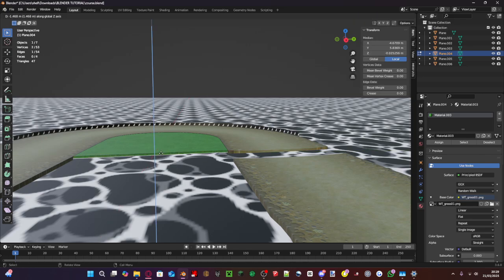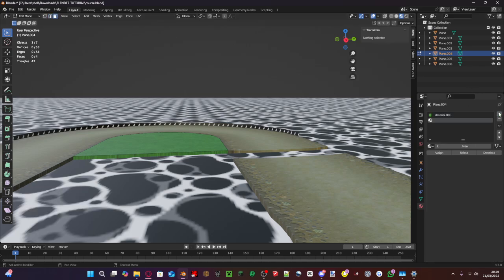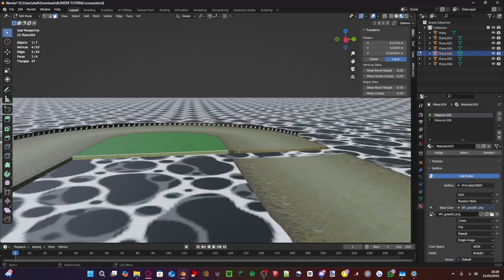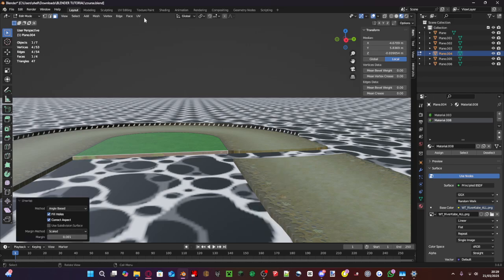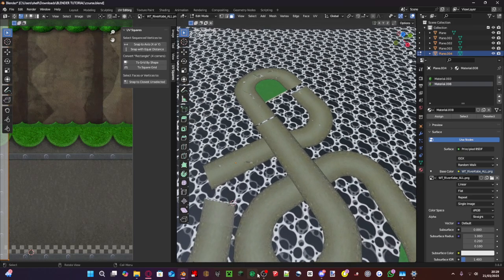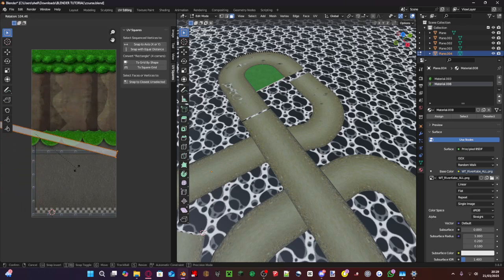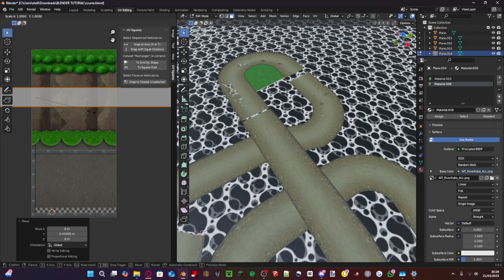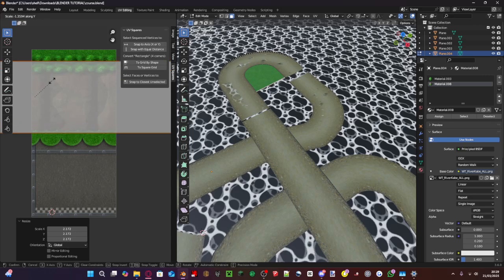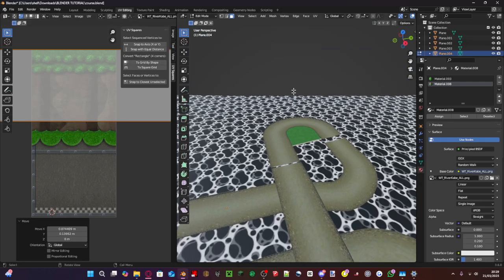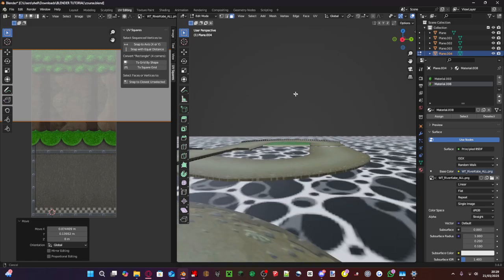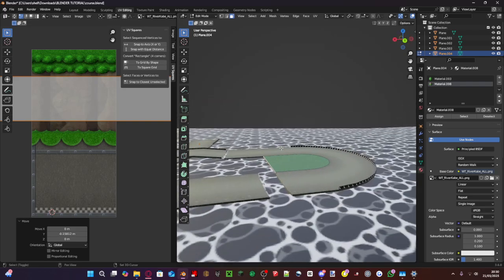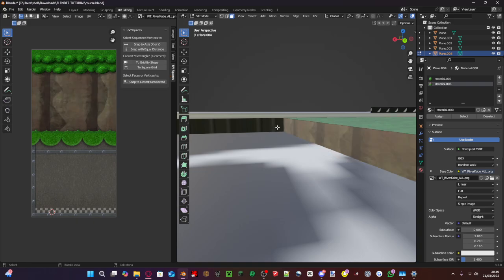And then extrude down. I think I'm going to use this. Yeah, that looks fine.